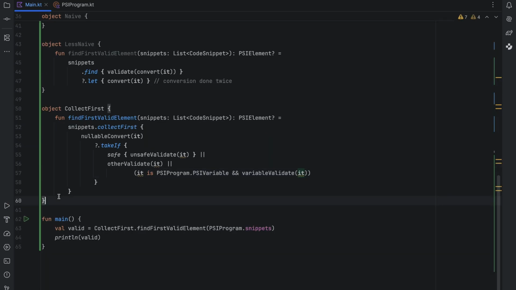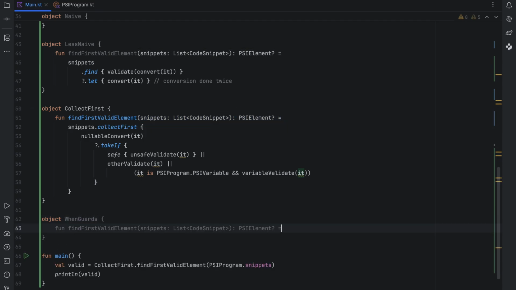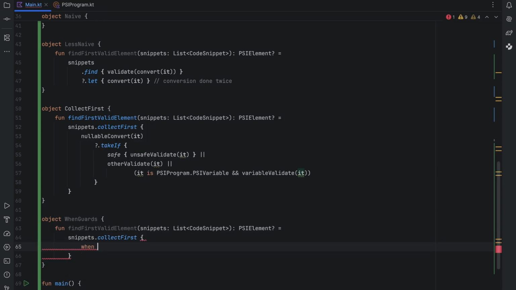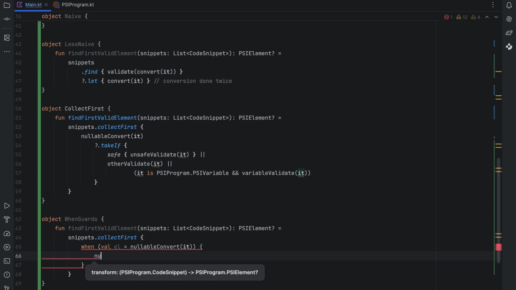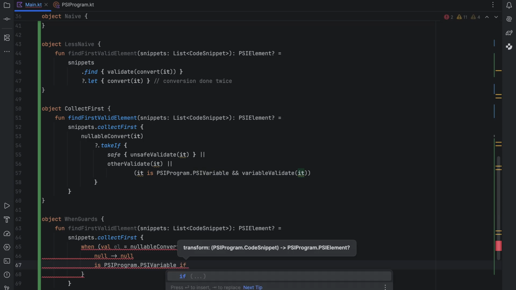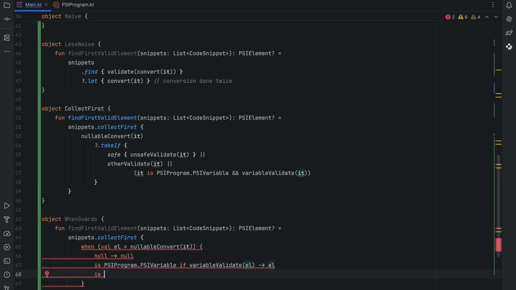Kotlin 2.1 introduced when guards, allowing us to write more complex logic in when expressions. If we are okay with the code becoming a bit longer, but also more readable, we can try them out here. We can write the when expression directly inside collectFirst. We'll put the nullable convert function here to create the converted PSI element and immediately pattern match against it. In the first line, we'll check if the result of the conversion is null. If it is, the whole when expression will return null as well, and collectFirst iterates to the next element. If it's not, we move to the next line.